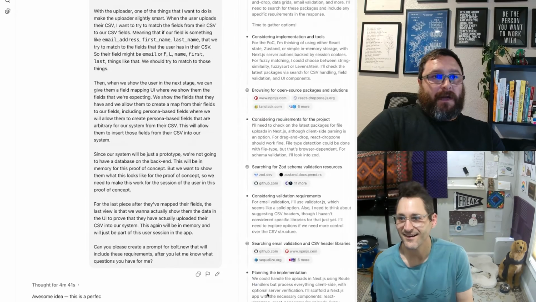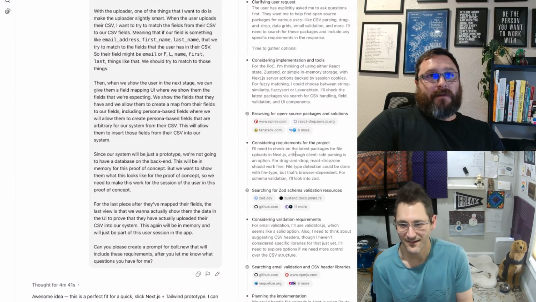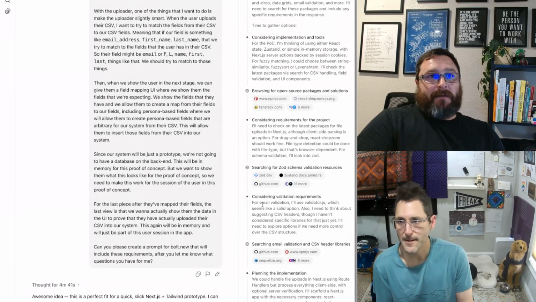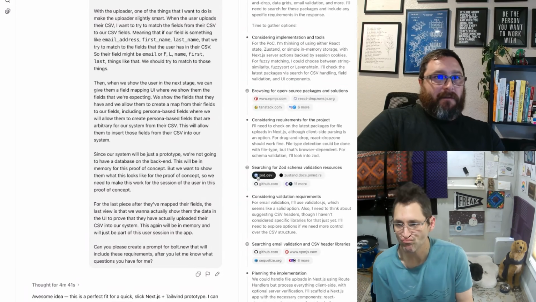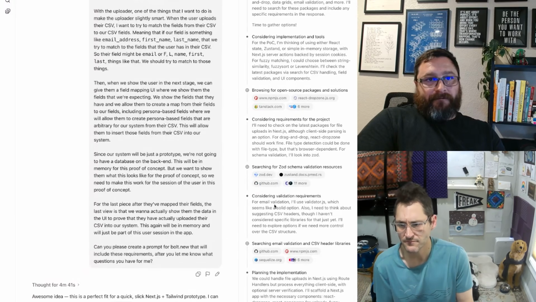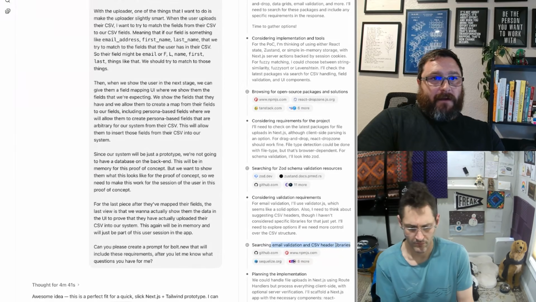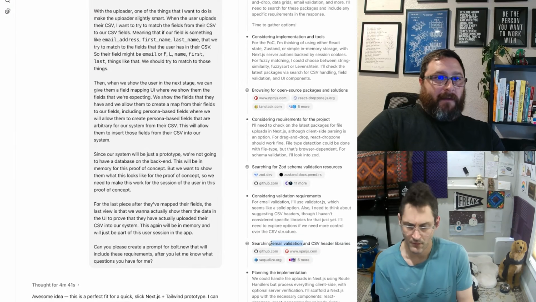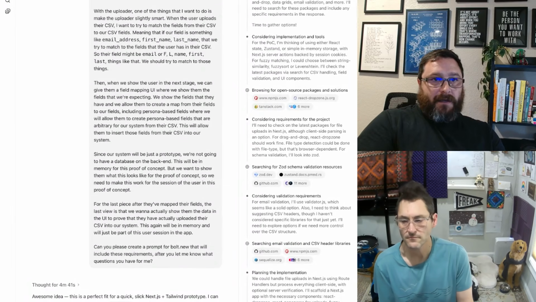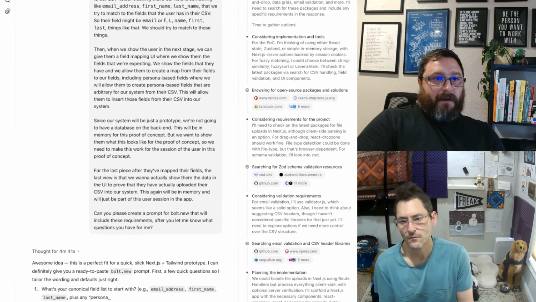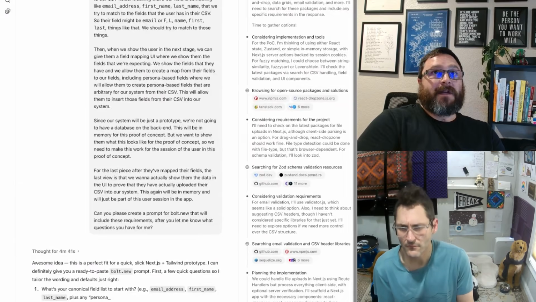All right, cool. It's doing a lot. All right, so it's gone through, it went through and looked for a bunch of packages, which is nice. It's looking at schema validation, which we want because we're asking it to do that with the CSVs. It's actually looking for CSV header libraries, and because we said it was for an email upload, it's actually building an email validation, which is interesting. Now it's planning the questions and the implementation, which is nice.